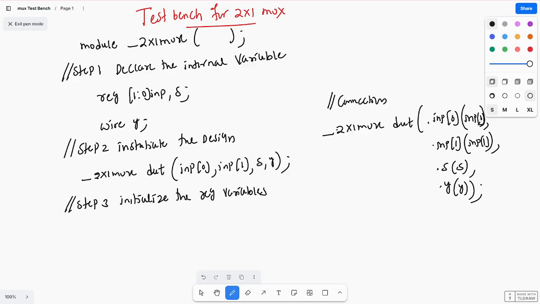Okay. So initialize the reg variables. Initial begin. By using the concatenation operator, inp of 0, comma, inp of 1, comma, s, that is equal to 0, and end. Okay.